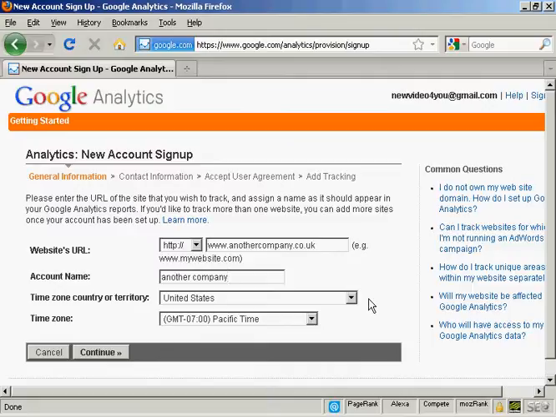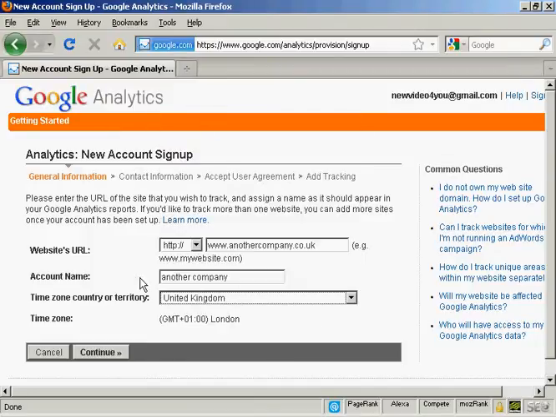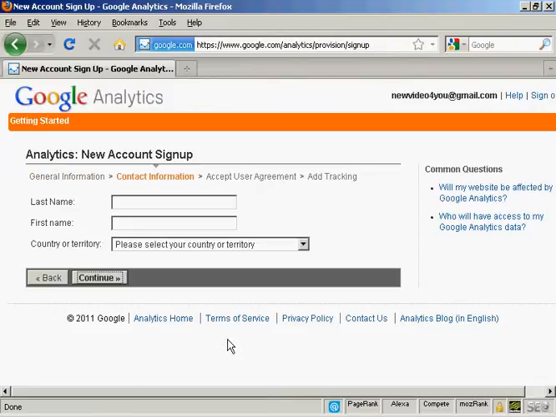Then you need to input your time zone, country or territory. It defaults to the United States because that's where Google is based, but I'm based in the UK, so I'm going to have the United Kingdom, and my time zone is GMT +1 because we're in summertime now for London. And then click on continue.